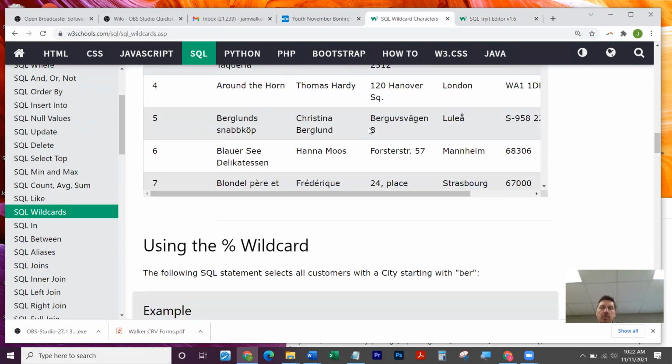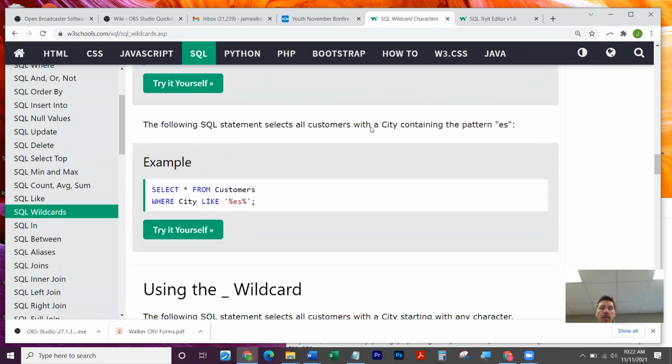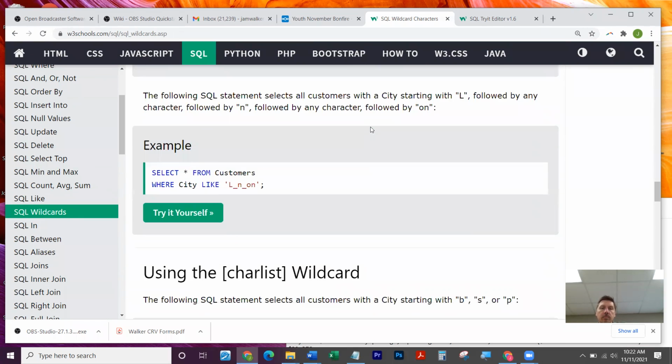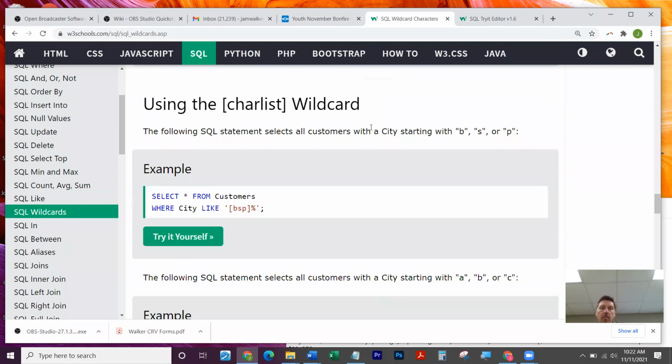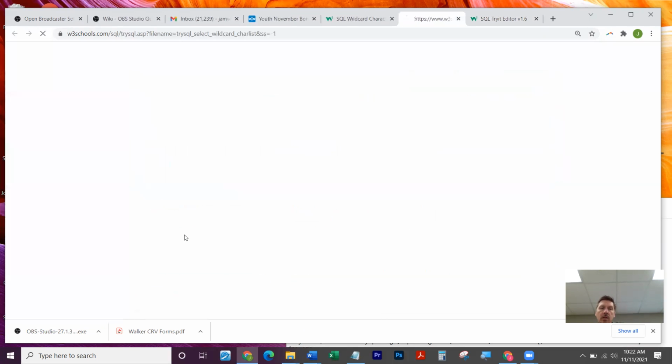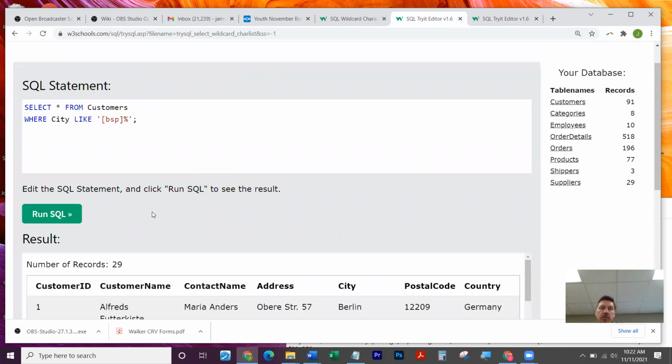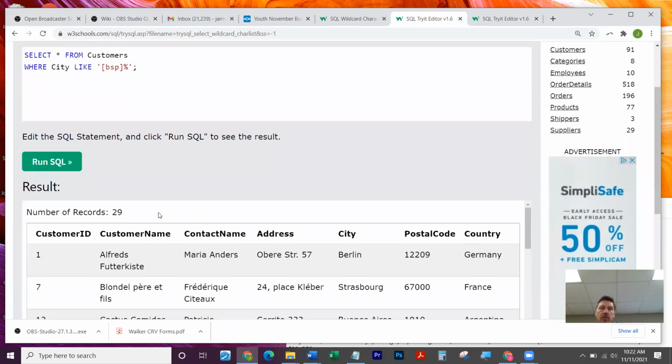See if they've got any examples of that. Maybe it doesn't work with only a single character in the brackets. So here's star from customers where city is any of this. Let's see if this works. So it returns cities that start with B, S, or P.